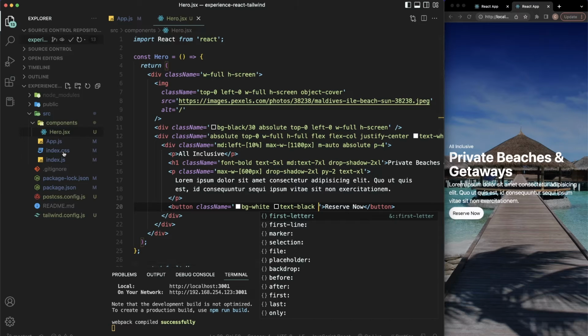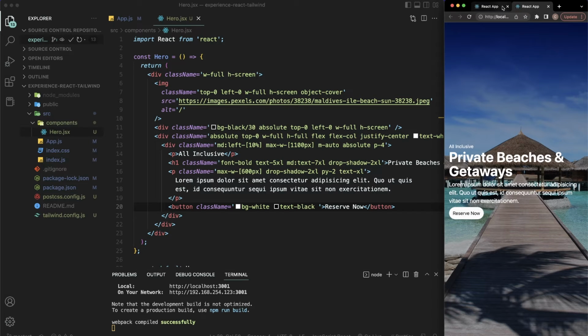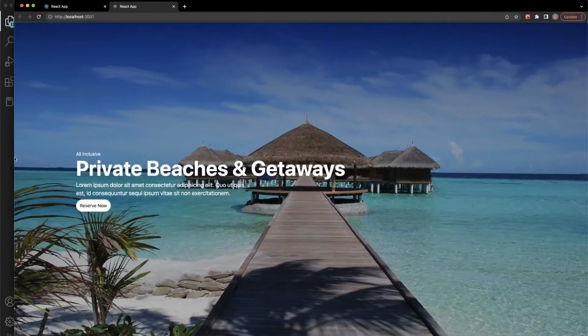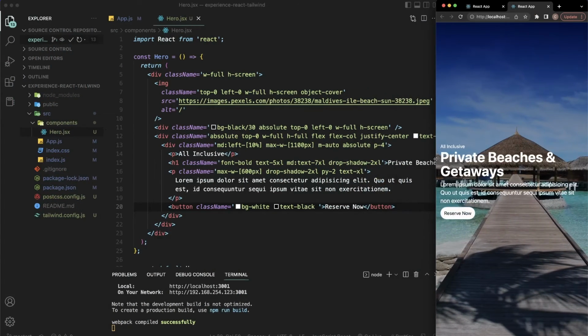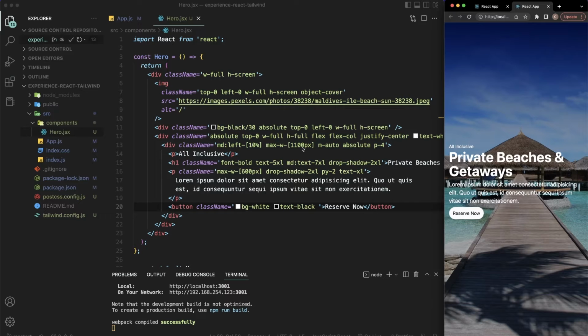Let me see how that's looking. Yeah, that looks good there. So that's it, you guys. Perfect right there. That's looking good. So there you have it, you guys. That is the styling for our hero background. And everything is completely fluid. And look at that, you guys, completely mobile responsive. That looks great. That's how easy it is to write CSS with Tailwind within React.